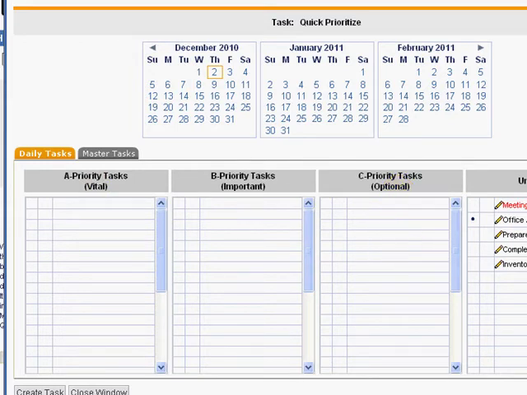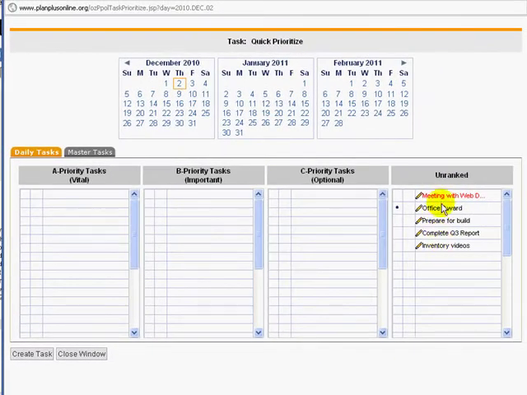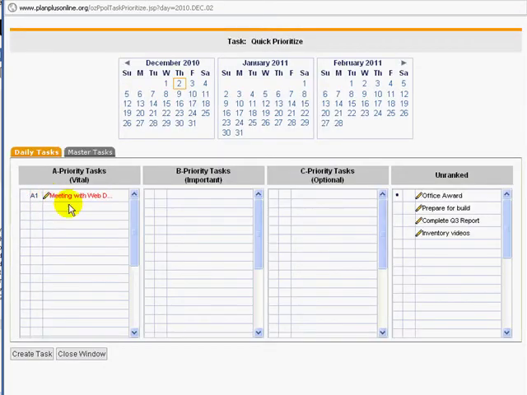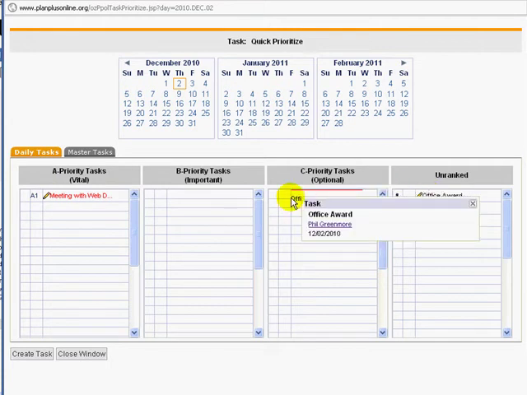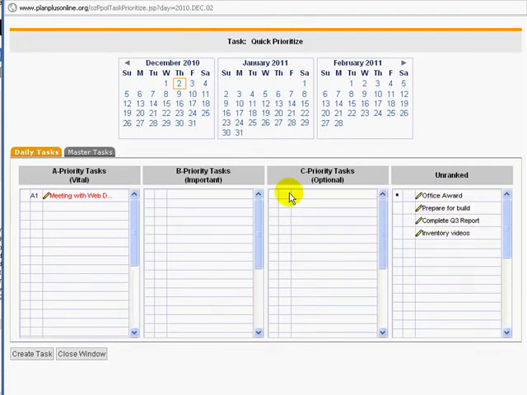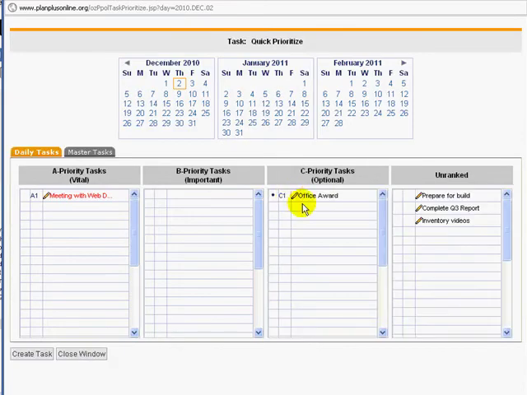So let me go through the tasks just as they occur in this list. So meeting with the web developers. Well, that's unranked. It's also overdue. And I believe I've got to get that taken care of. It's overdue. Let's put it over here in the A priority area. So it becomes an A1. Here, the office award. Well, that's important, but I can still have some time to get that taken care of. So let me put that here, the C priority.